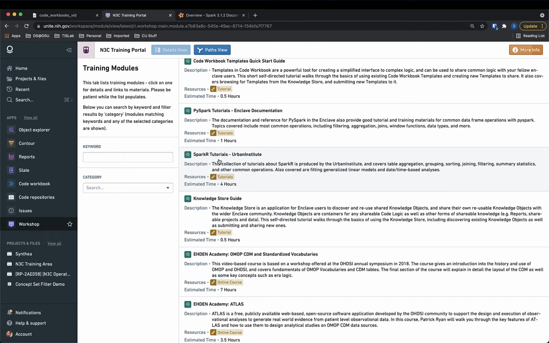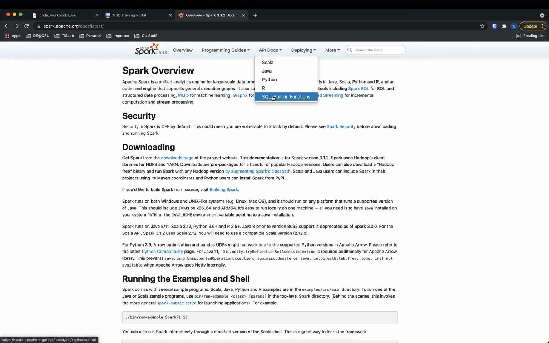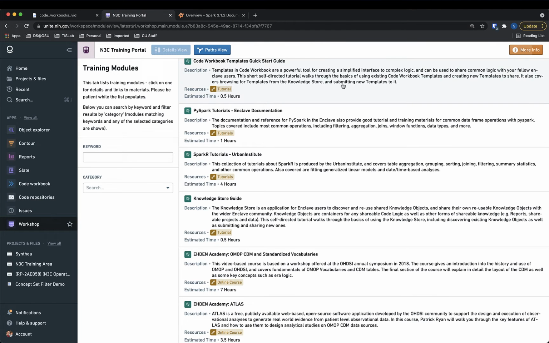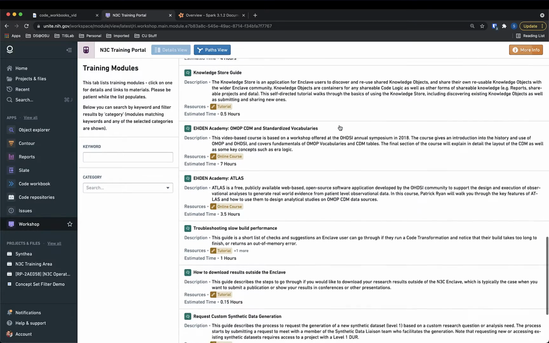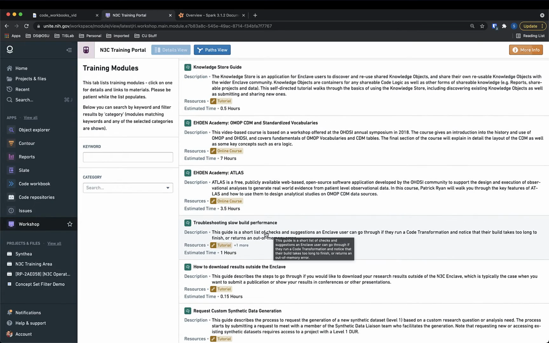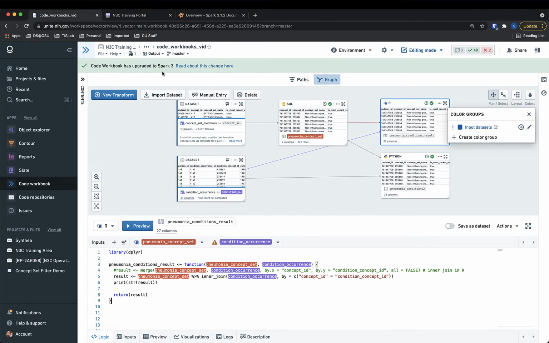When using SQL transforms, Spark SQL is the dialect being used, so those are already Spark enabled and include a complement of Spark-specific SQL functions you can read about in the Spark API. Lastly, when using Apache Spark functionality, there are tips you might find helpful to make your code more performant. The training portal module Troubleshooting Slow Build Performance covers some of these, though with the recent upgrade to Spark 3, several of these optimizations are now automatic. Of course, you might be able to use the Contour GUI tool to filter to a smaller subset of data first before importing that data into a code workbook, avoiding the need to worry about Apache Spark altogether.